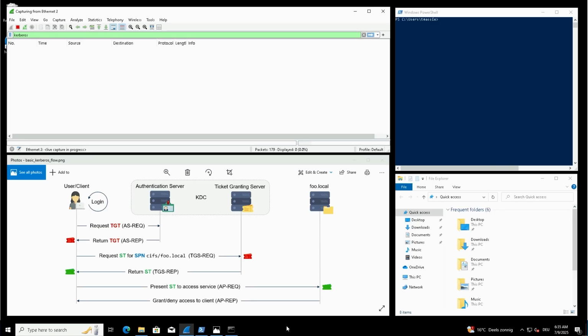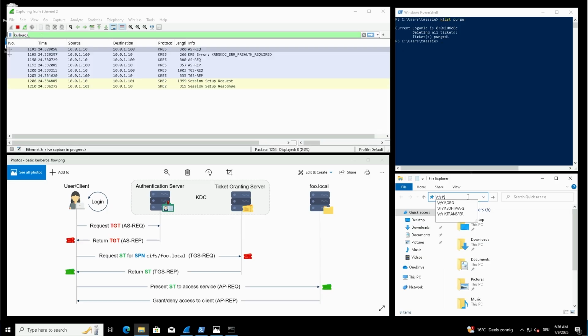So now let's look at a practical example. I'm back in the lab environment. I've set up a Wireshark instance with a filter set to Kerberos. And before we start, we clear our current ticket list so we can start from scratch. So we have no tickets in cache now. And to actually trigger the Kerberos flow, we simply try to access a file share within the domain.